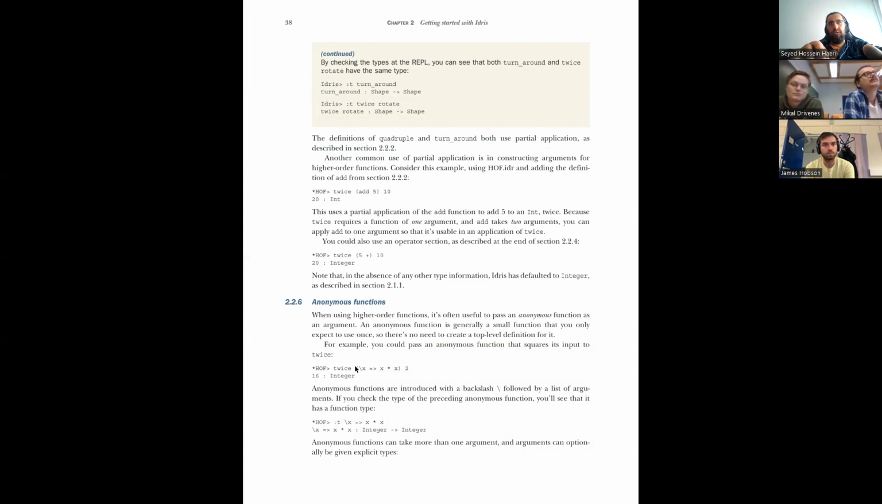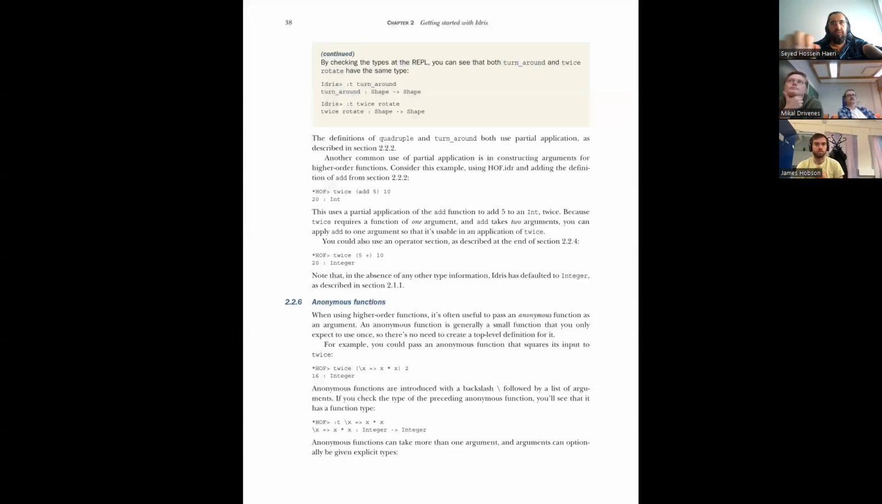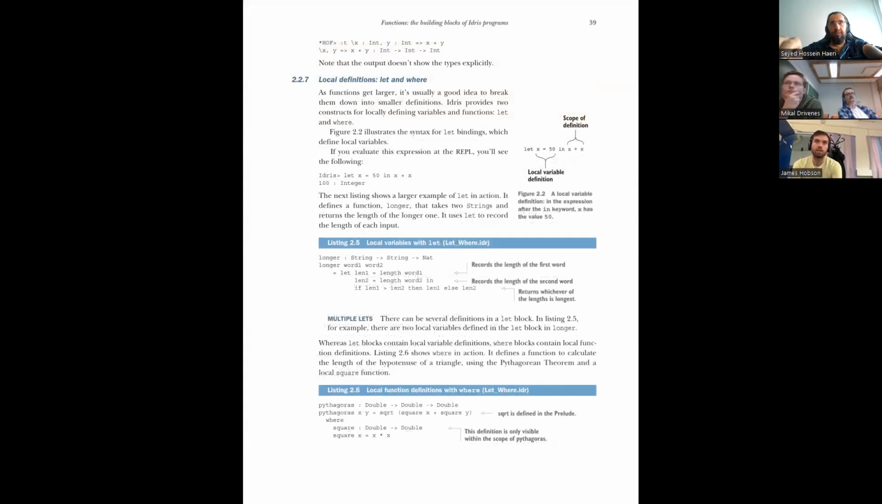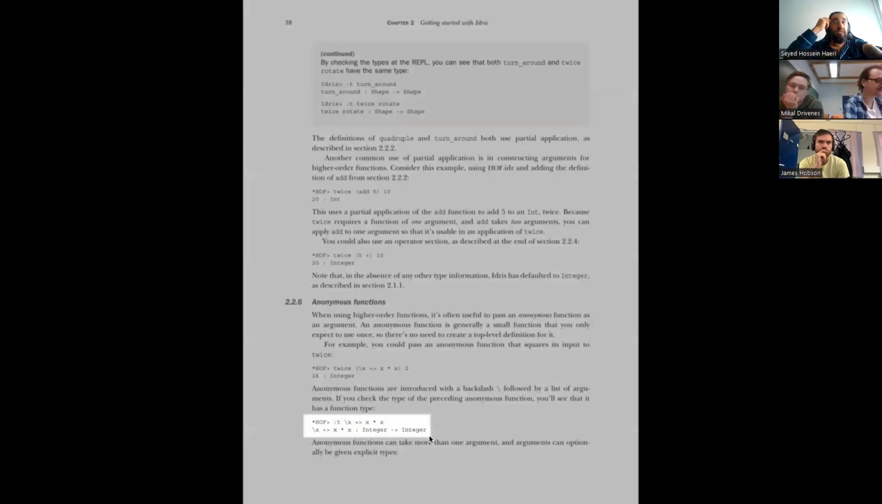You guys know about the anonymous functions. It's the same syntax in Haskell and in Idris. And you can pass these anonymous functions in. One thing here: if you take a look at the typing of the anonymous function, you realize that it says that it's of type integer to integer. How does it know that? Niels?